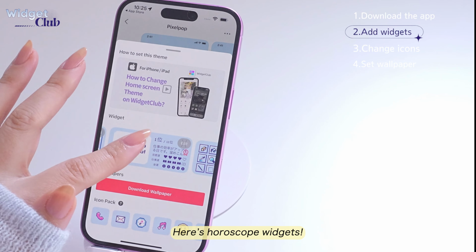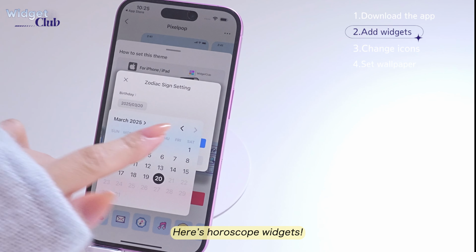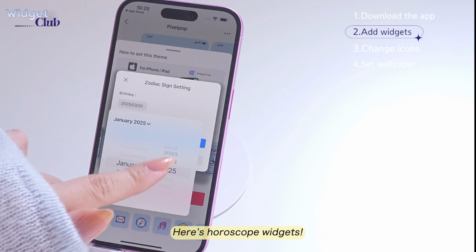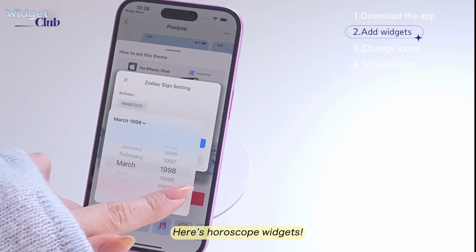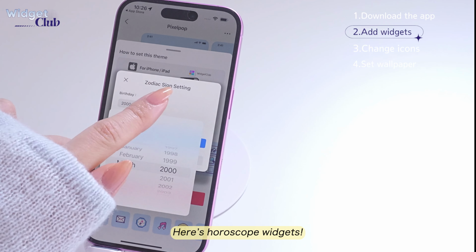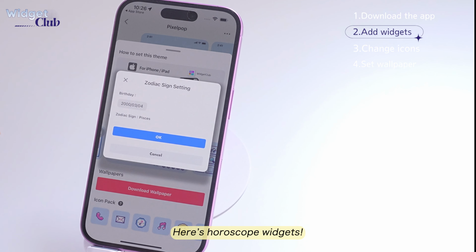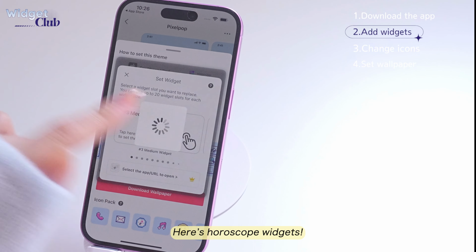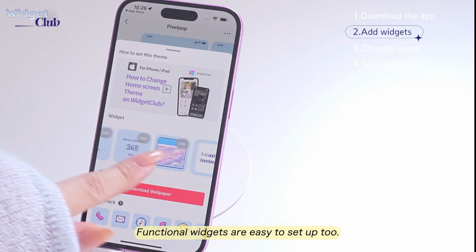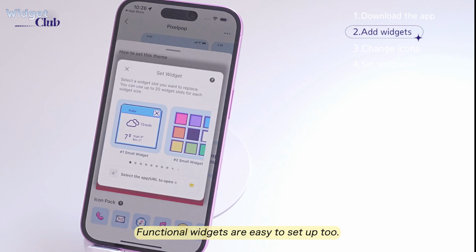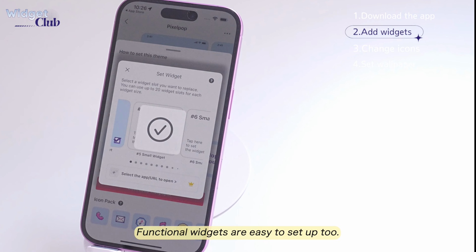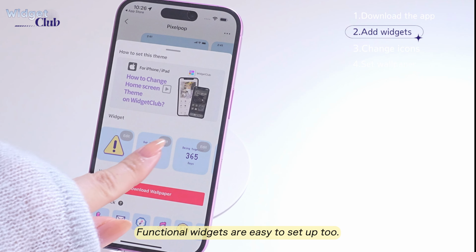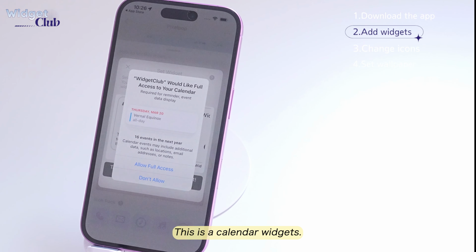Here's horoscope widgets. Functional widgets are easy to set up too. This is a calendar widgets.